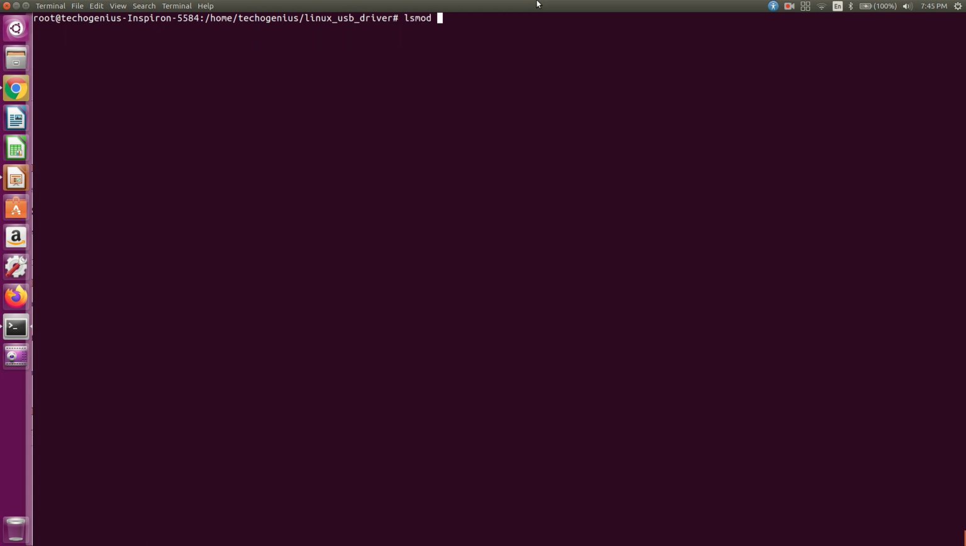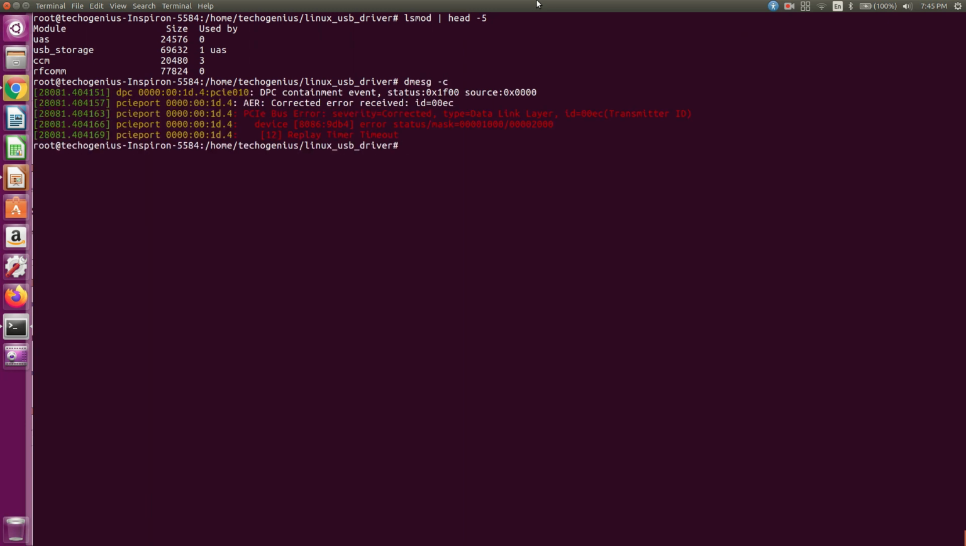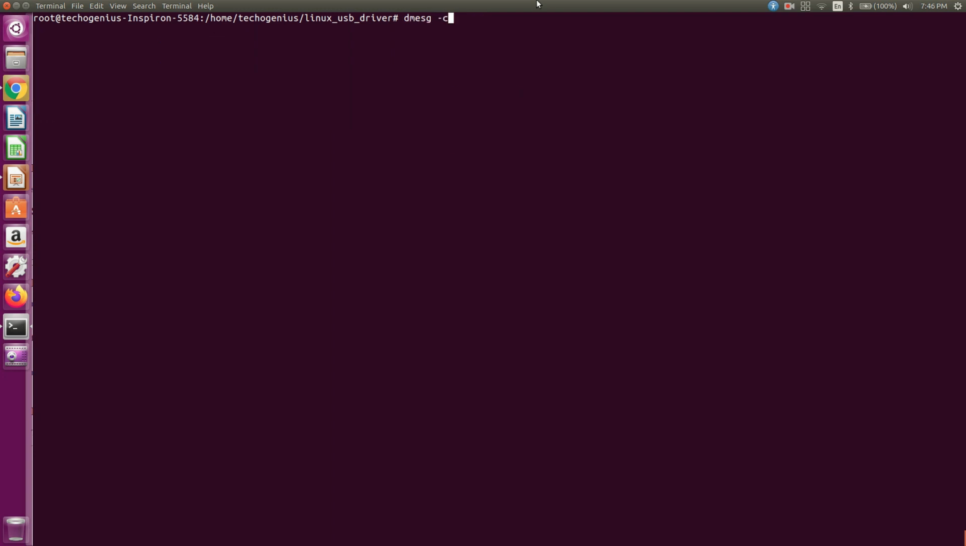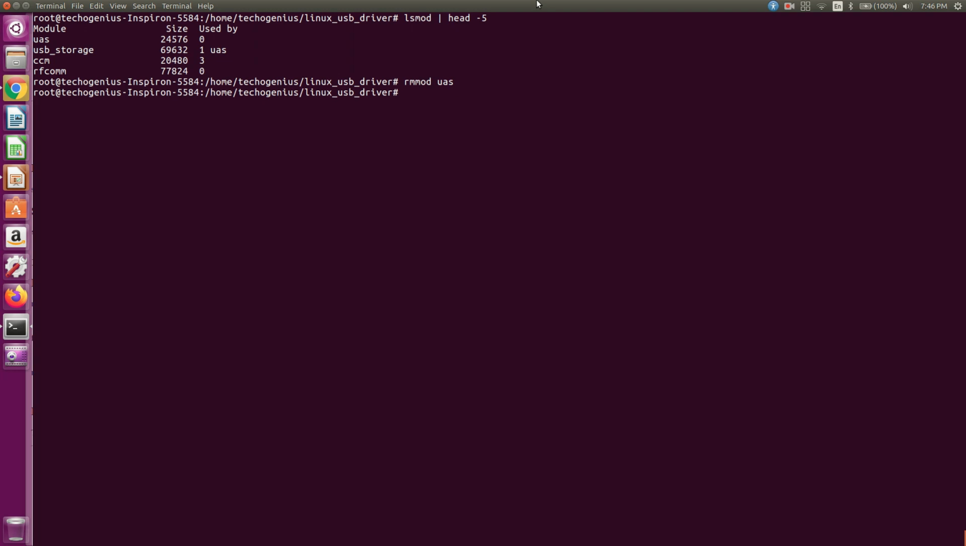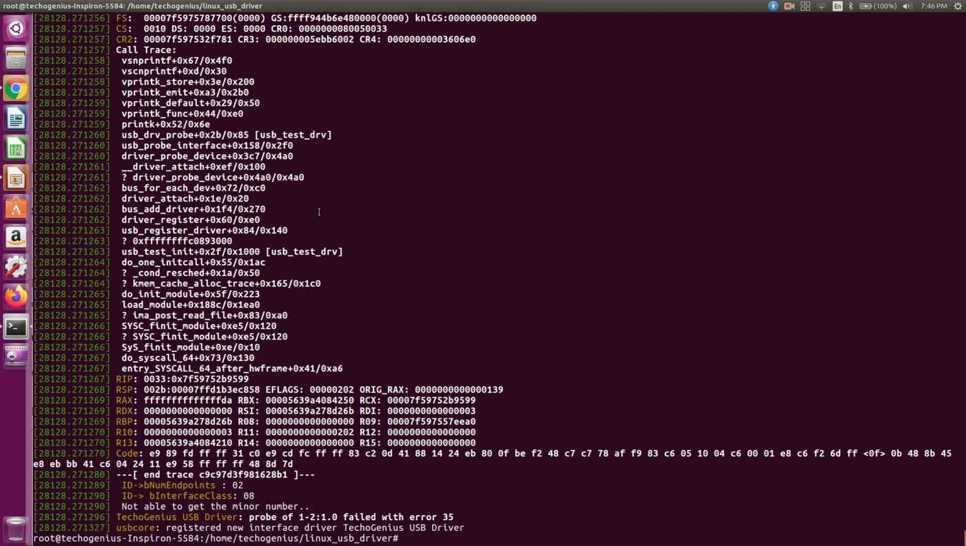Now the exact thing is lsmod. This USB storage driver is already there. So dmesg -c. I will remove it: sudo rmmod uas, rmmod usb storage. After that I will insert my USB driver. Now I will check the message.